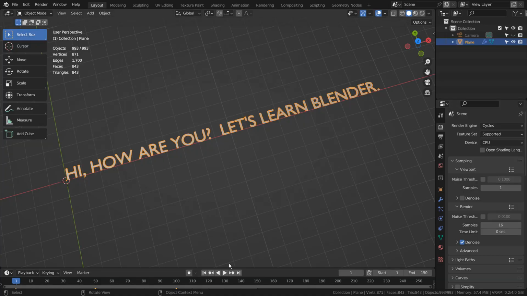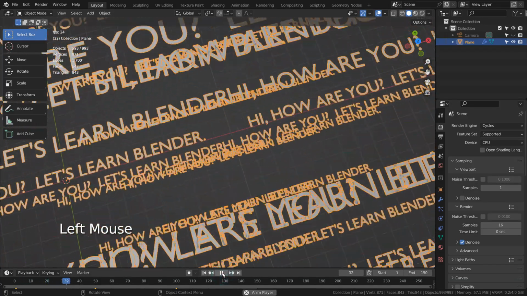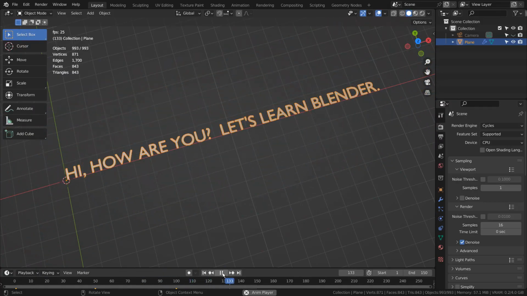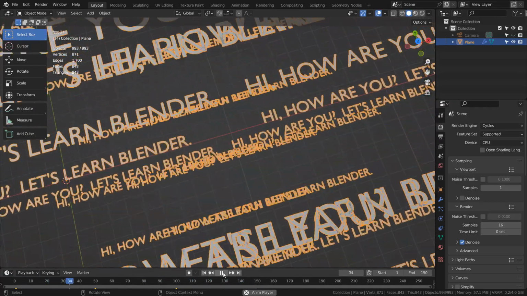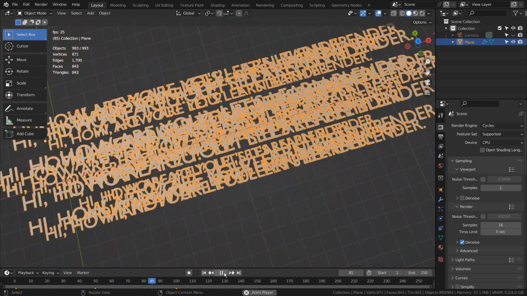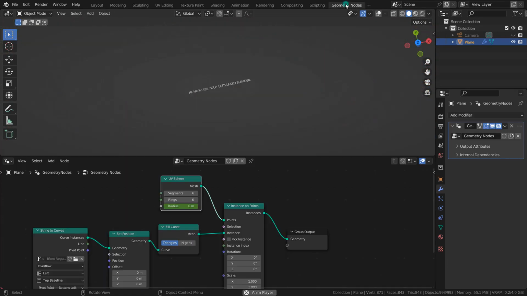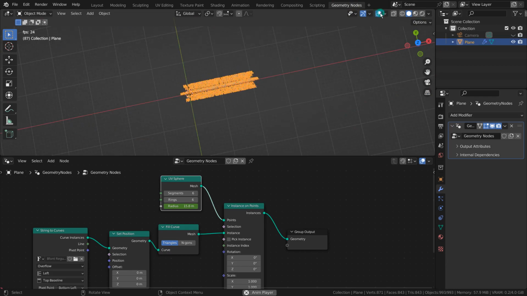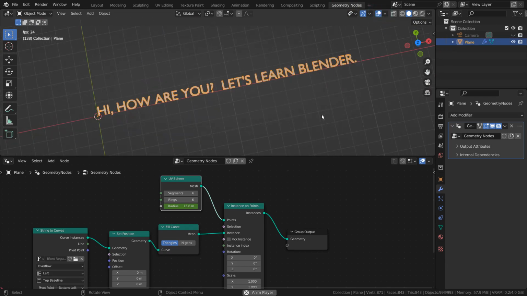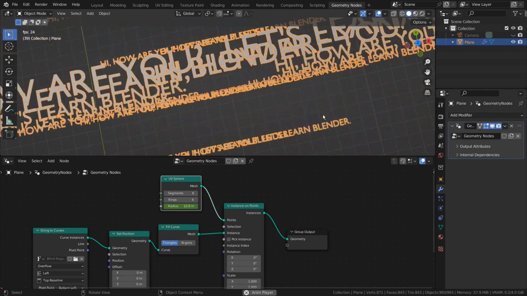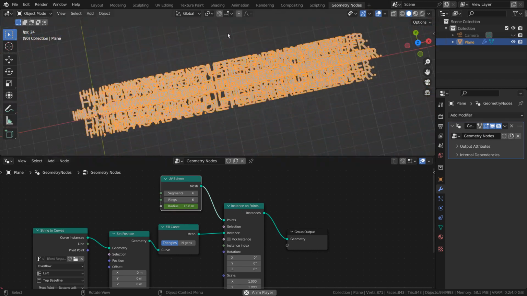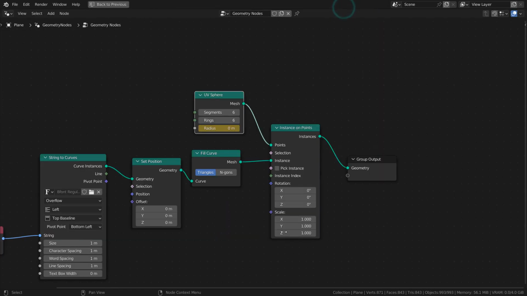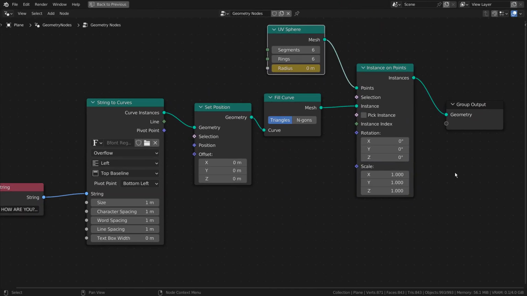In this tutorial, I'll show you how to use geometry nodes to create this text animation. Here are the full nodes, and I'll zoom in shortly.